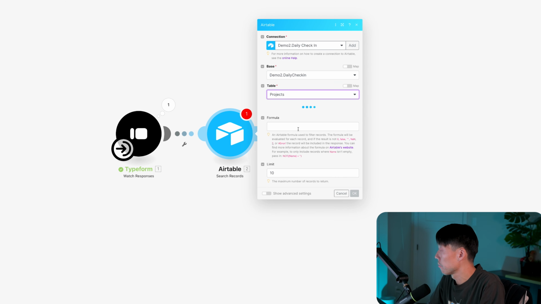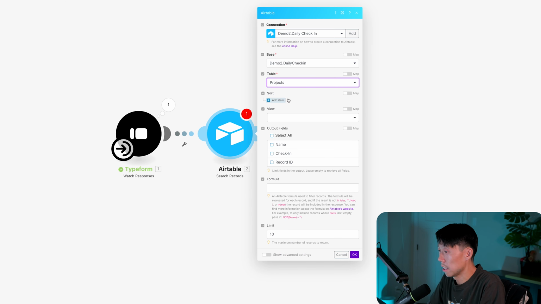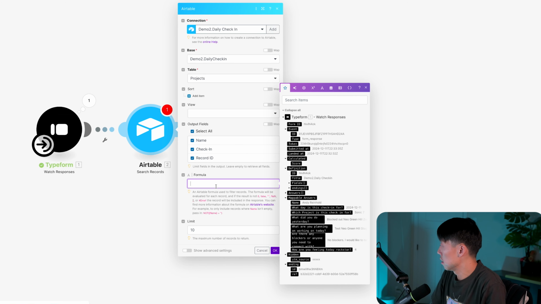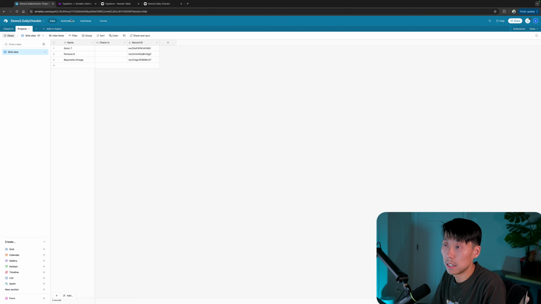All right, now let it load. Output fields, just let it grab everything. So this is going to make sure all these values are available in subsequent modules. Might as well. And then we're going to enter this formula, as Airtable will recognize it. So Airtable recognizes column names under these curly braces. So under curly brace, I'm going to look for name, which is the name of the project right here, this name.